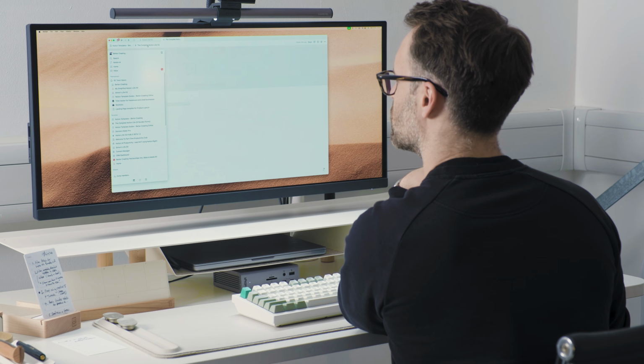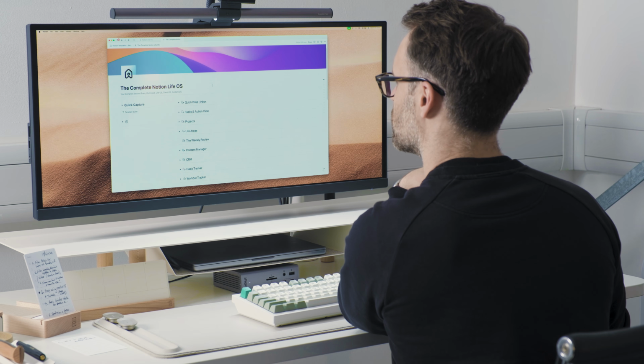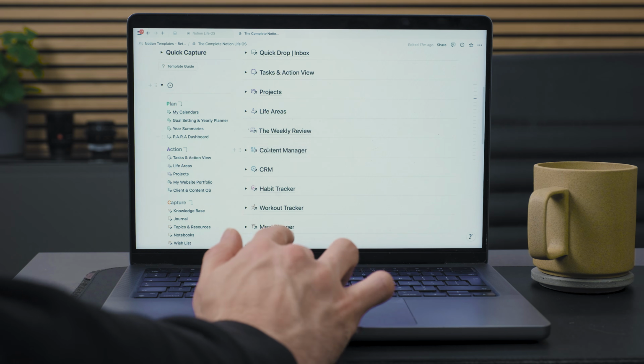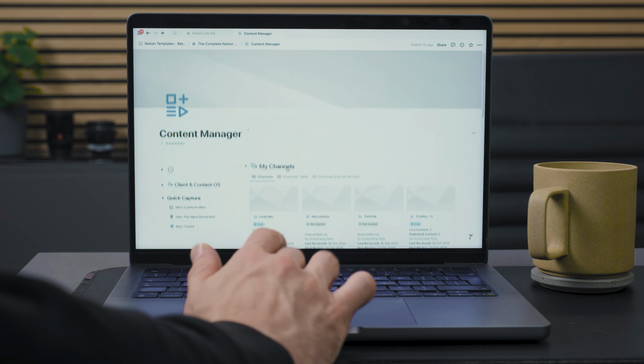Now, I personally use this automation as part of my Notion Life OS system. It's a kind of second brain template that I've created, and it integrates really well with a CRM and content manager database that I have within here. And this means that when a project is marked complete, the system already knows which client to bill, which services were provided, and all the relevant details needed for the invoice.